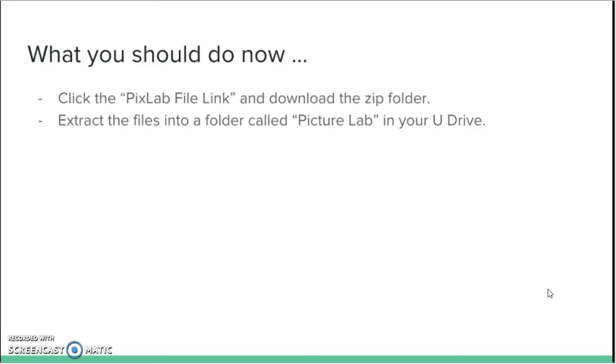What you should do now is, or when you're in class, if you're watching this at home, wait till you're at school. Click on the PixLab file link that's on Moodle, extract that zip file, and put it in a folder called PictureLab in your U drive.